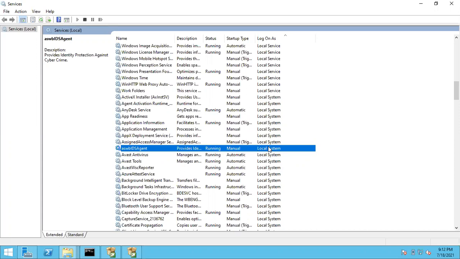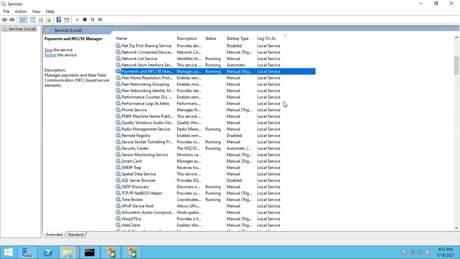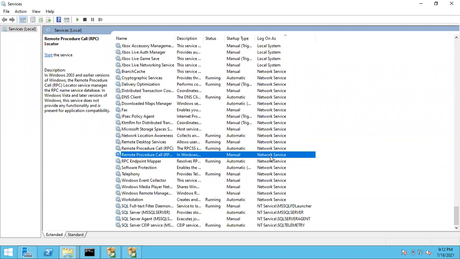So what is service account? Service account is an account which helps to run the service. Any service will run under one service account. Mostly we have three types of service accounts: local system, local service and network service. These are the default service accounts that will come along with the Windows Server. Forget about these guys.